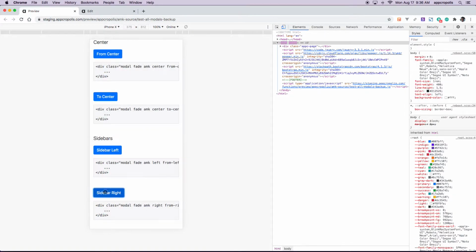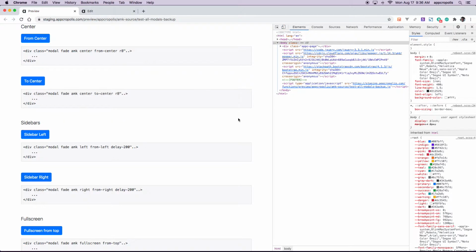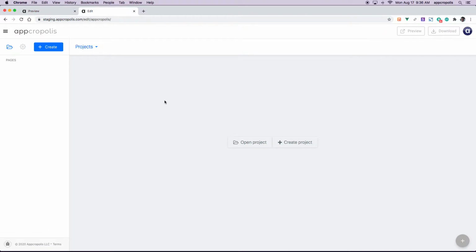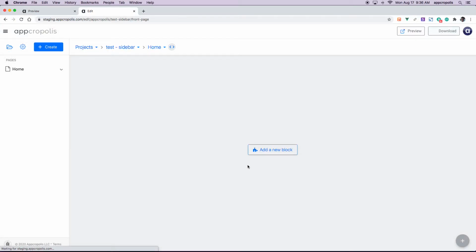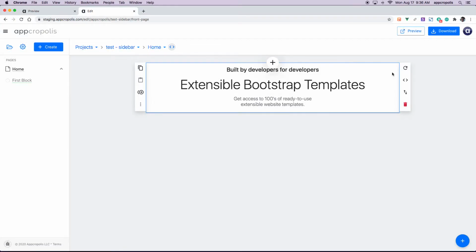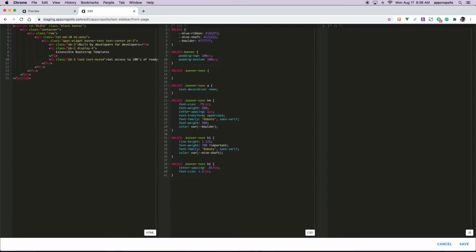And it was fine. So let's do a quick example to see how this could be implemented, and I can exit this. So I have here the builder, and I will create a new project. That will be test sidebar. No additional information here. So I have a default block here.